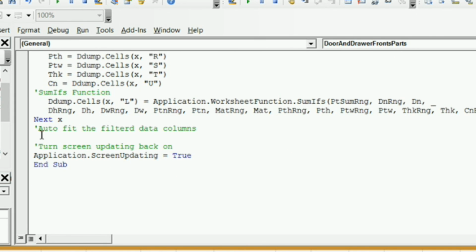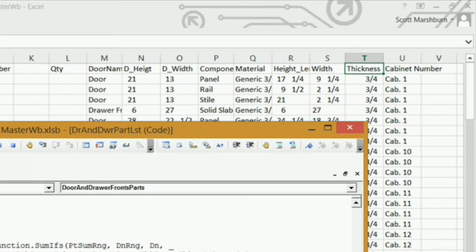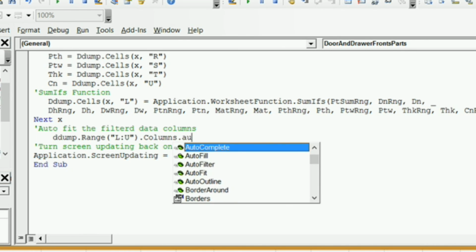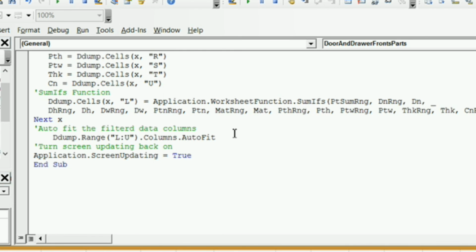What I want to do is, after we get done with this SumIfs function, go ahead and auto fit the filter data columns. So I'm going to take care of that. I'm going to say dedump.Range, parentheses, and we're working with column L all the way to column U, dot Columns dot AutoFit. And that should take care of everything.